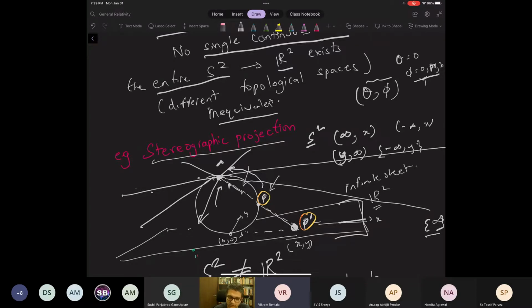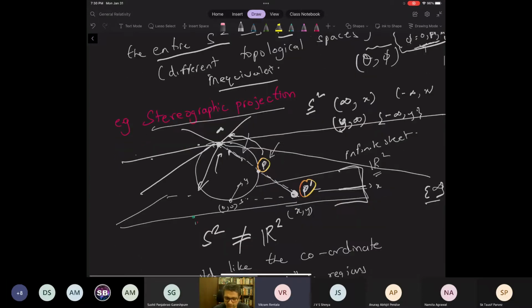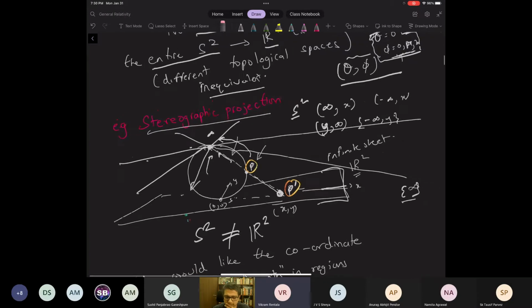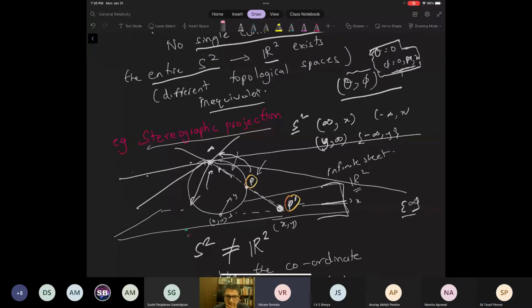So this coordinate system doesn't cover the entire sphere. But this is not a proof that you can't cover the entire sphere. The proof comes from the fact that these two are not homeomorphic, which requires some work to prove. But this is essentially showing you the difficulty of trying to put a single coordinate system on the sphere. Okay, any other questions?